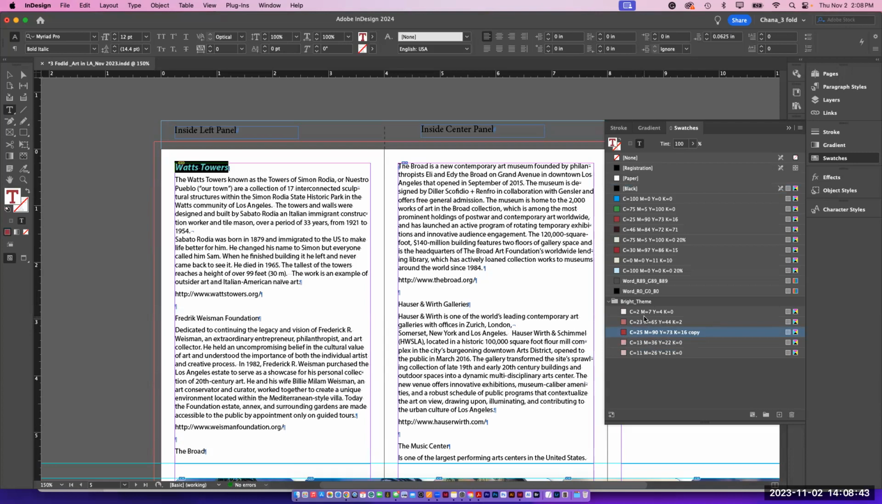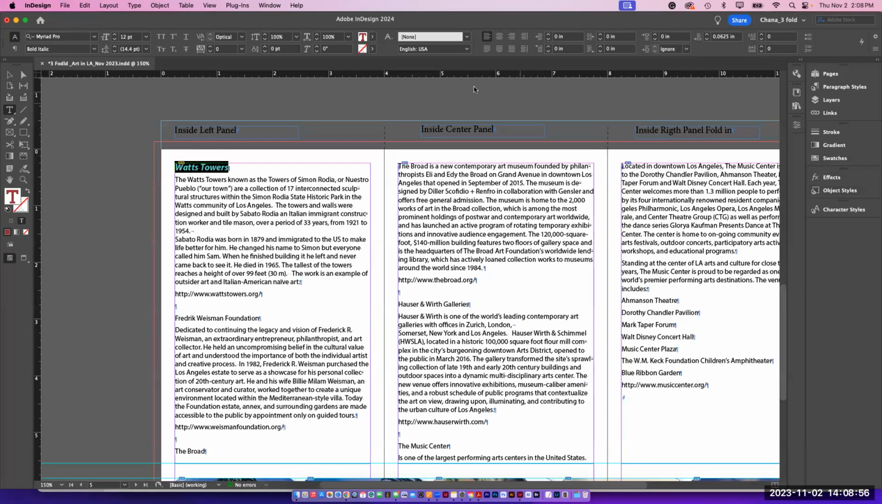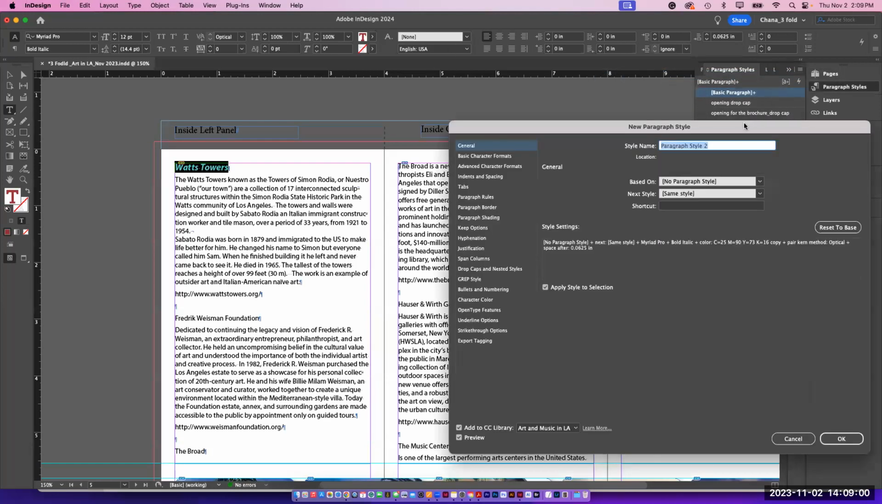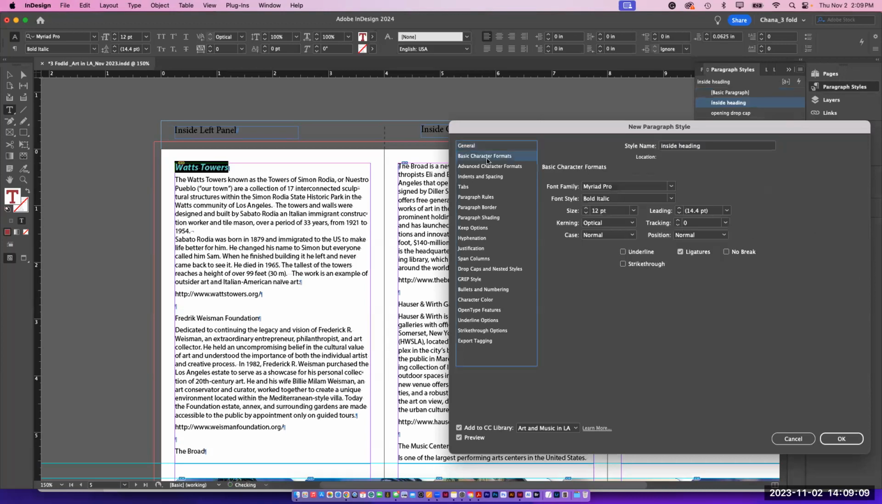Create something else to it. So I'm going to go back here and then I'm going to go into the paragraph style over here. And then I'm going to go in here and just go to my paragraph style and say new paragraph style. And I'm going to call that inside headings. And what do I want to do here? I'm checking it out. It is going to be Myriad Pro, bold, italic.